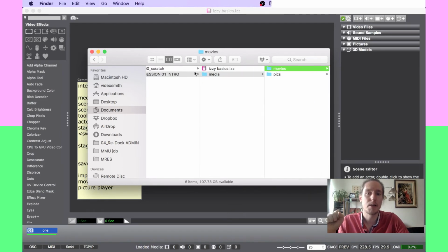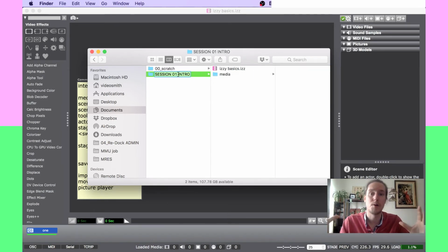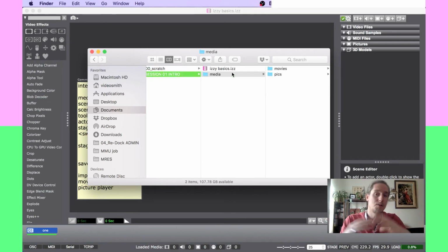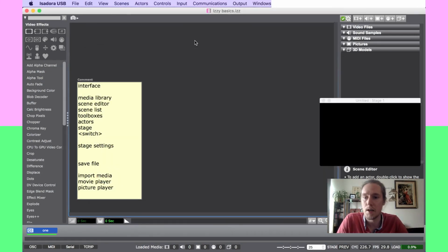The idea being that as I work on this project, the media I use can just go into that media folder, and it's all contained within that larger project folder with the Isadora file, so that if I move the project anywhere, then it all goes together. It's a bit like working on a website or an InDesign. Isadora links to all these files, so you want to keep them together. So that's it. I've got my file saved. So now we can import some media.